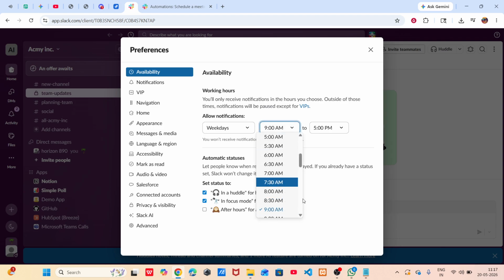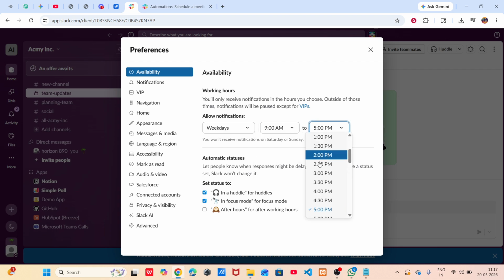You'll notice that you can choose a custom start time and an end time for your workday. Click on the options to adjust these settings according to your own schedule. For instance, if you typically start work at 9 a.m. and finish at 5 p.m., enter those times. You can also select specific days when you will be working. This means if you're not available on weekends or certain holidays, you can easily customize that too.